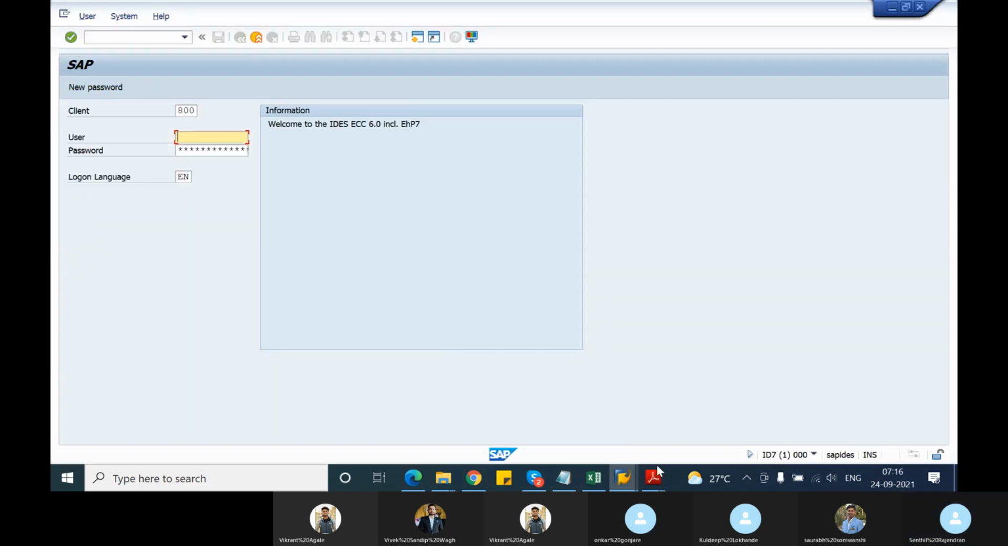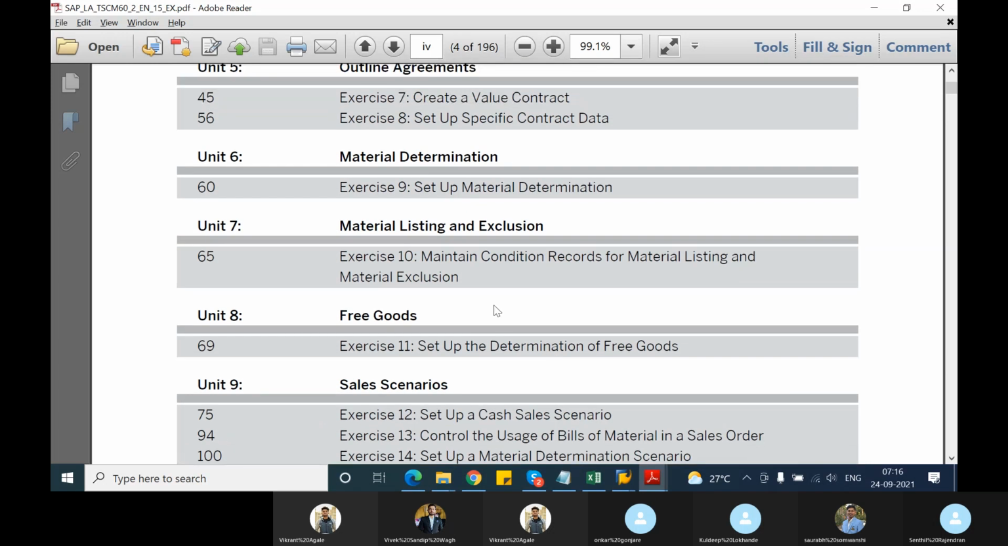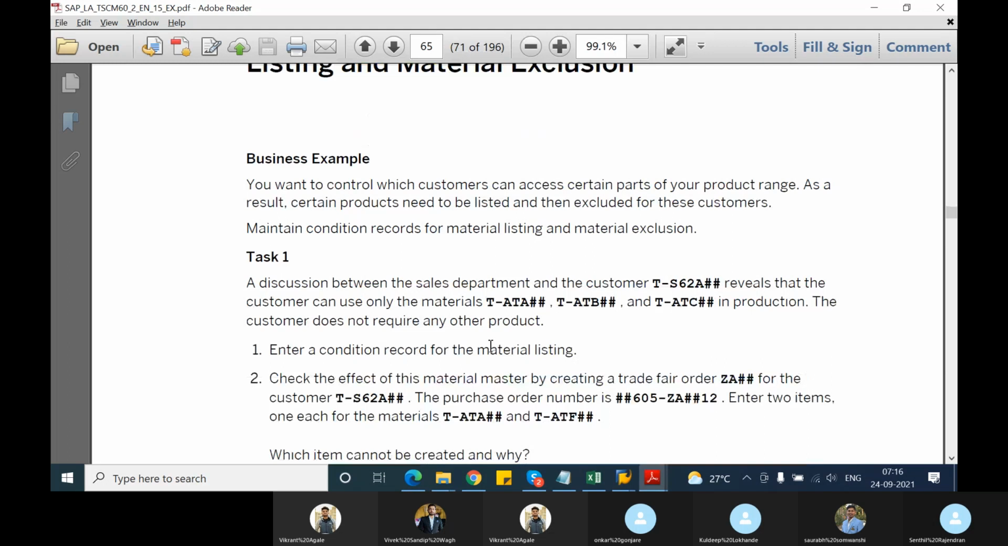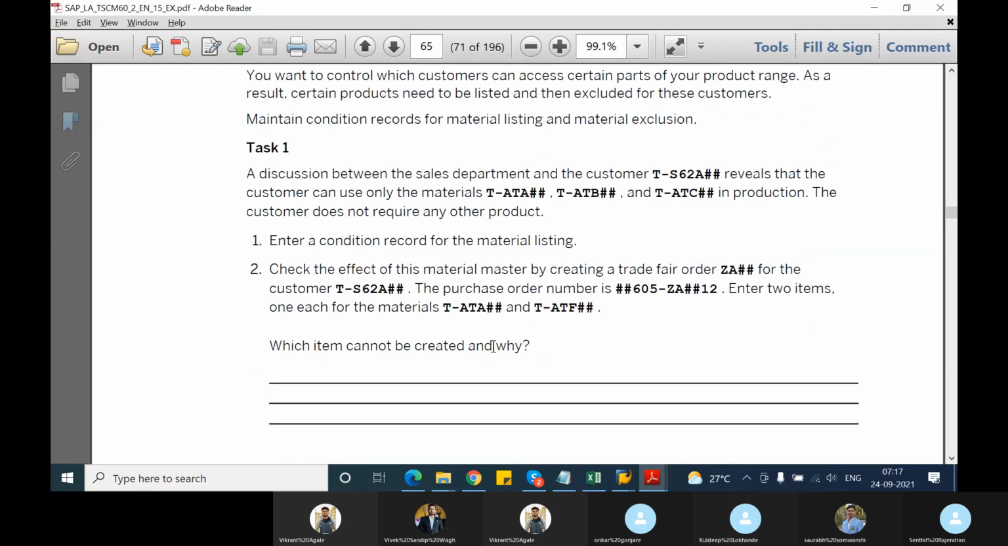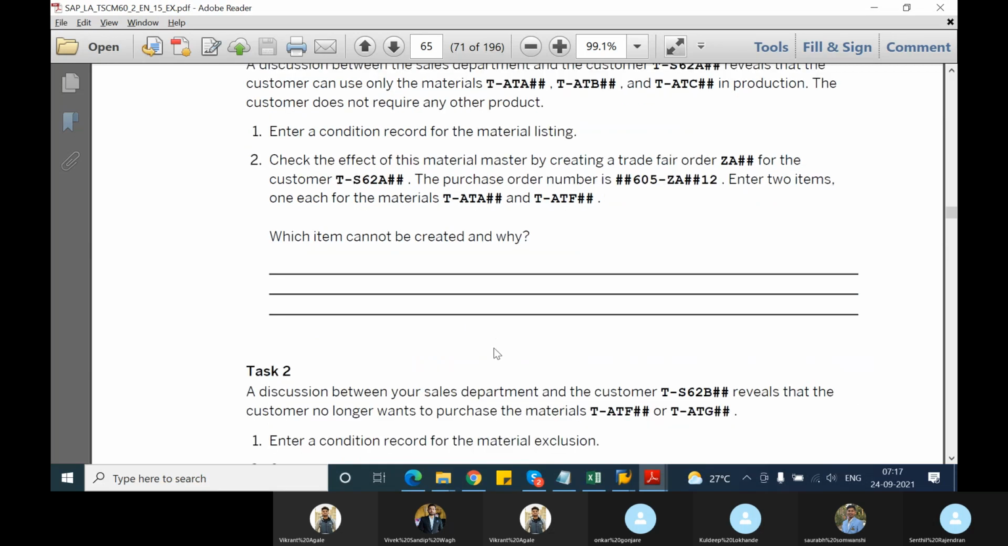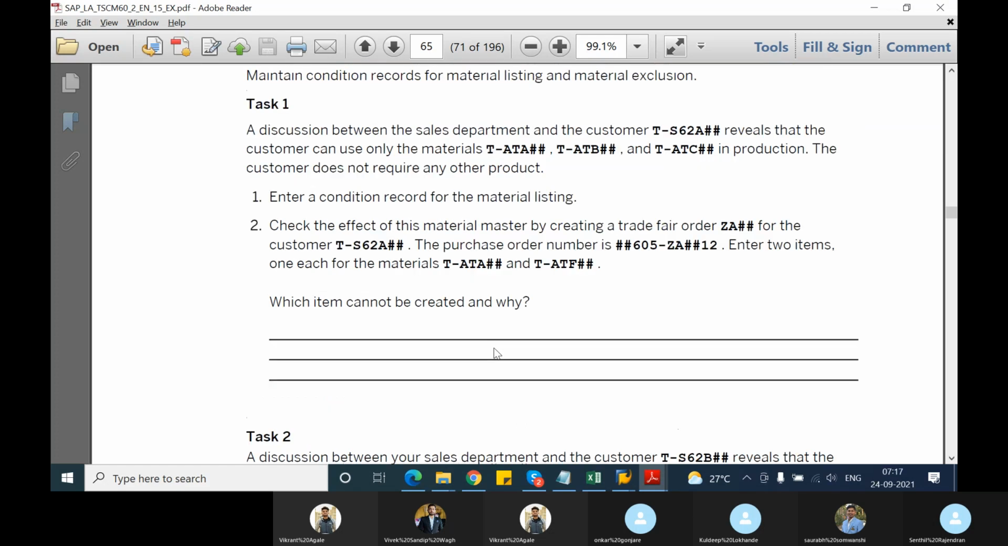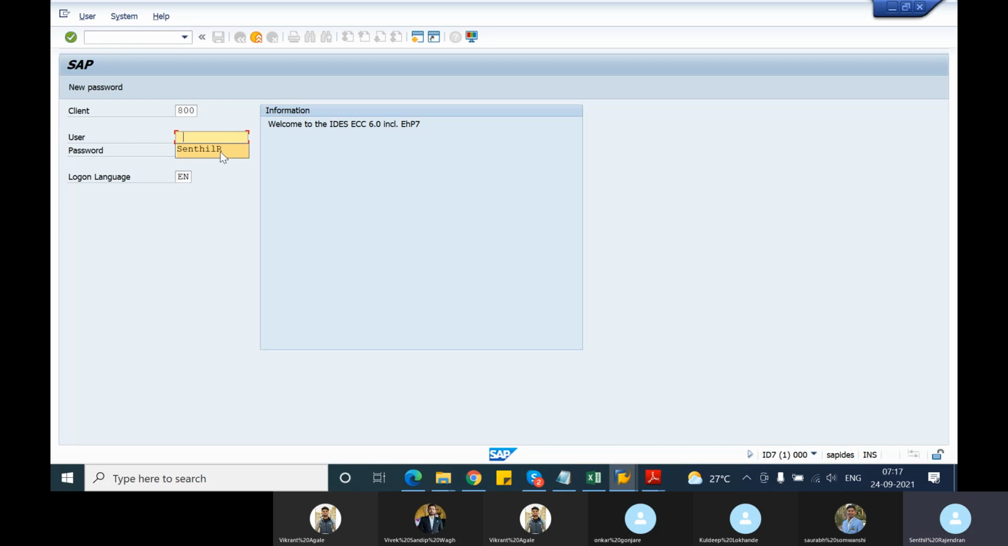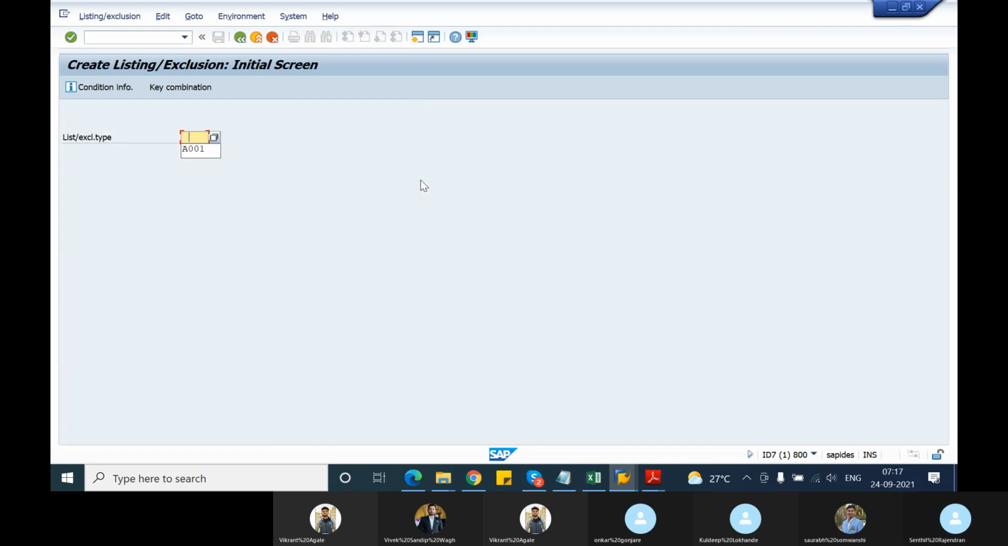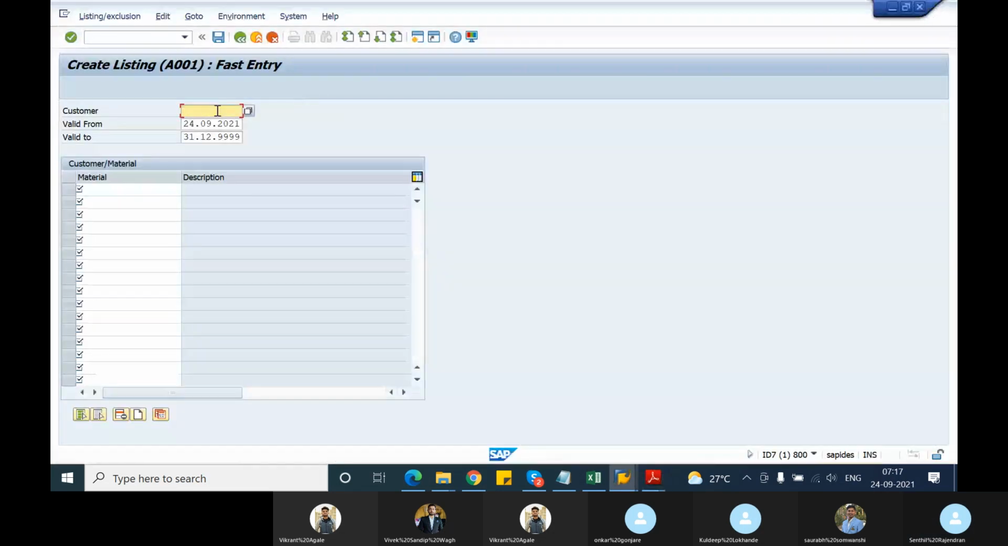Just check the exercises. And let us try to create one more listing record. Okay. Listing tab. Yes.